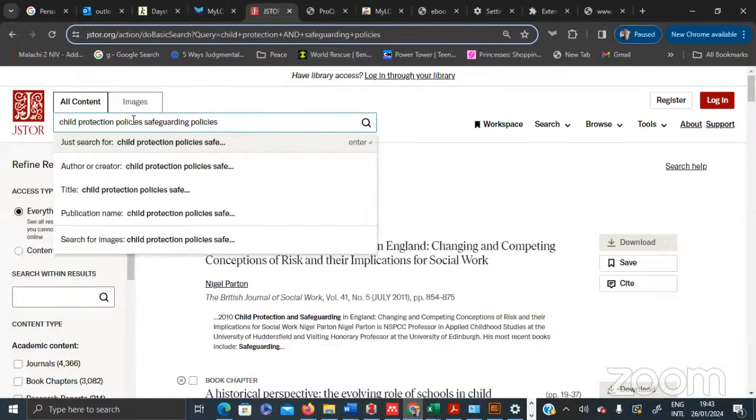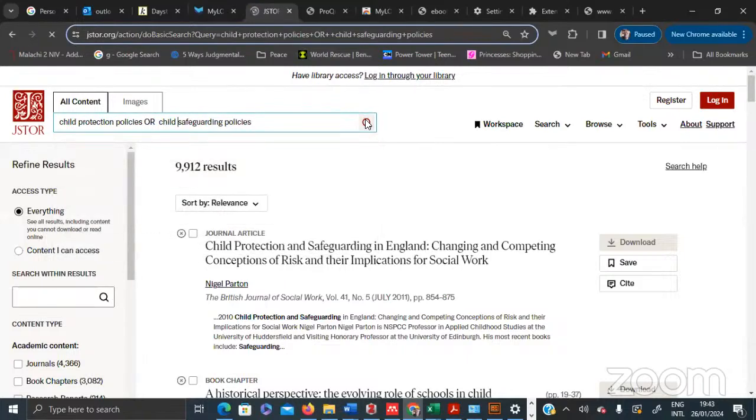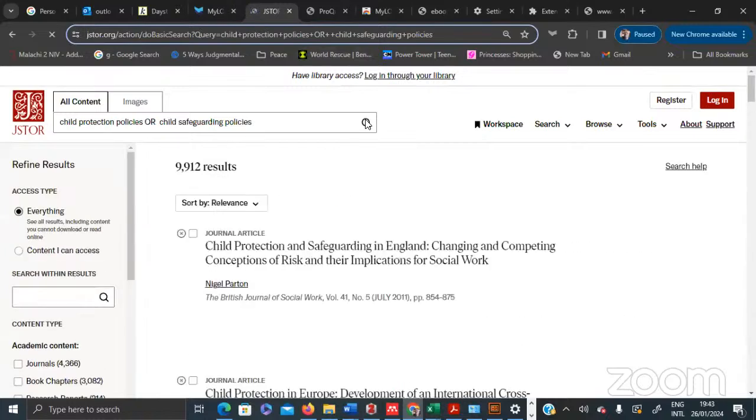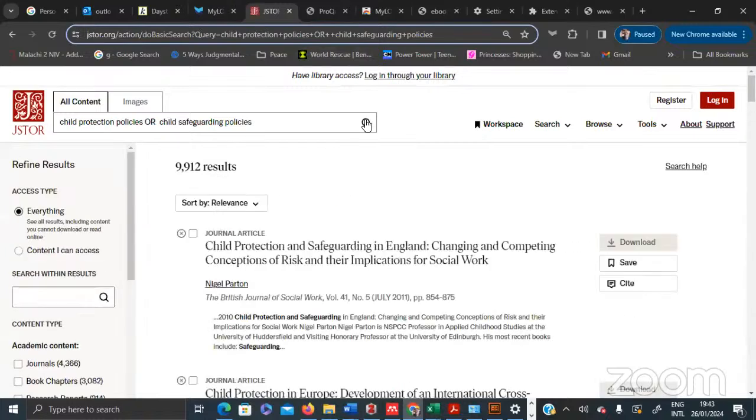Policies, like that. And then we say all child safeguarding policies. Maybe child safeguarding. I don't know whether that is making sense, child safeguarding policies. So we are trying to say that, hey, this is funny. It's giving us the same results. Then it has reached maximum. It's not the best one to demonstrate with what I wanted to teach you on searching smart.